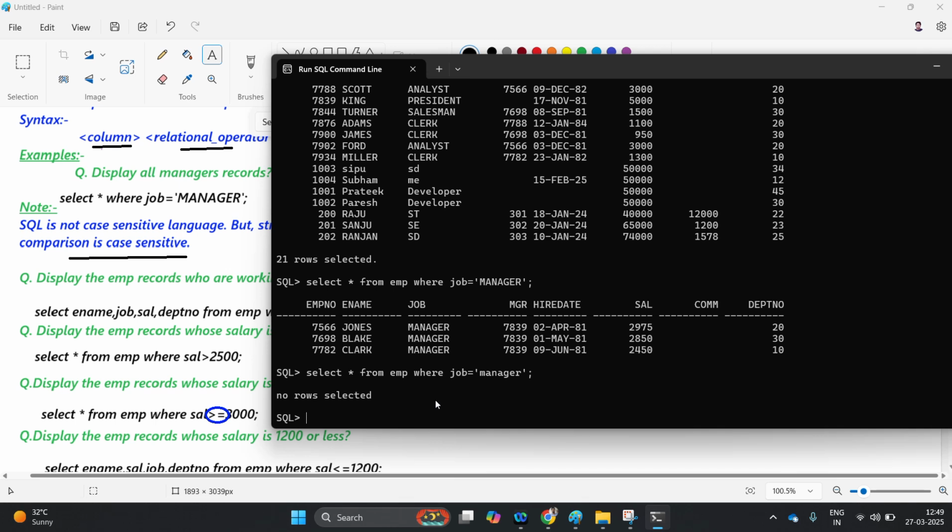No row selected, because in small letter manager there is no data available, so this is not case sensitive. String comparison is case sensitive, so always write in the correct case in a string comparison.